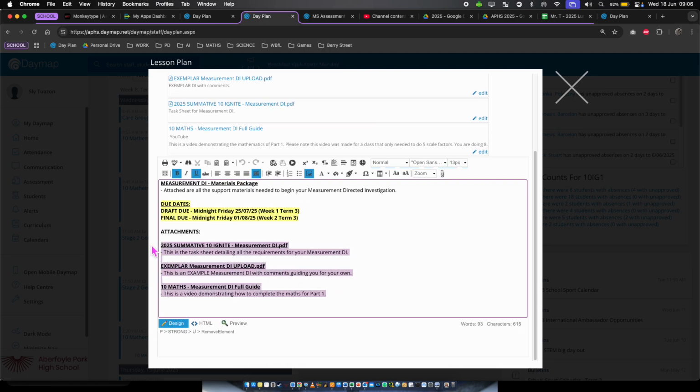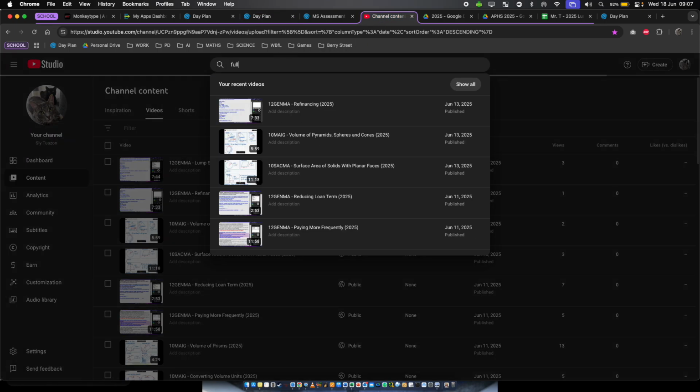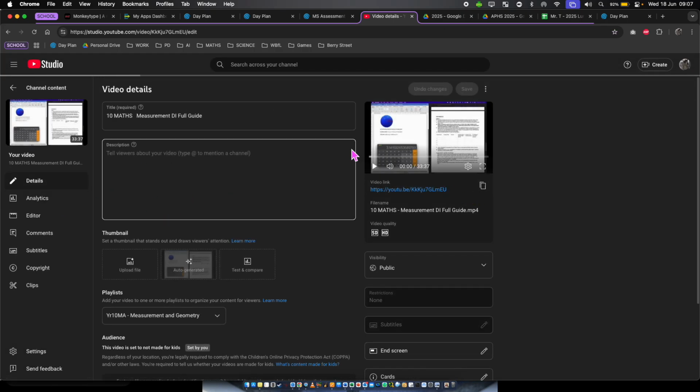Here are attachments that will help you. All the attachments you need are right there. There is an exemplar, DI upload. That is from the sister of one of our current students. It's one of the best ones that I've seen. But I haven't opened it fully. It's sort of covered and it's got comments to show you what the DI is about. Just don't plagiarize it, okay? And it's not AI generated. It's by a student, okay? And lastly, there is a measurement DI full guide. So the last thing I wanted to show you for this video here, I recorded a video.